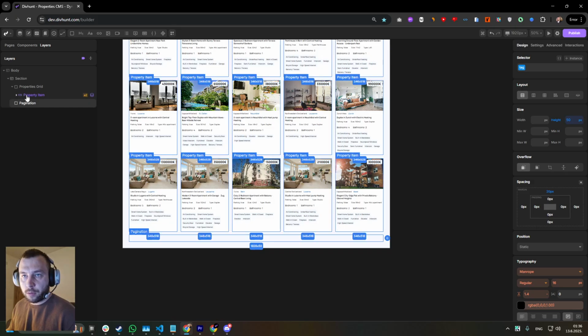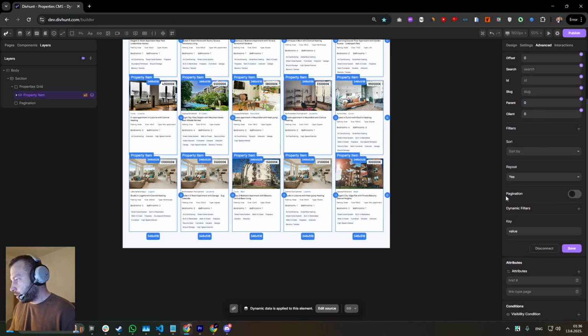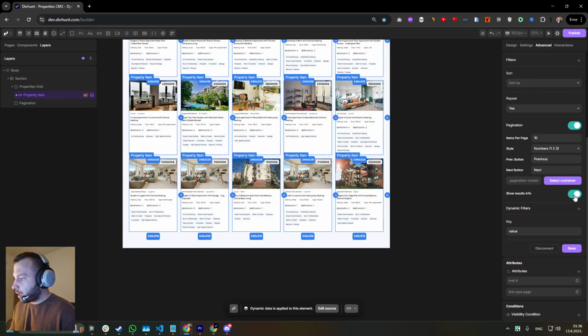Now let's go to this property item into advanced, where we selected our source to be. Let's scroll down a bit. Here we have a pagination. Let's enable it. Here we have a couple of options which are pretty self-explanatory. So I'll set 5 items per page. I will set style to be maybe both. For the previous button, I want arrow left, and arrow right for the next button.